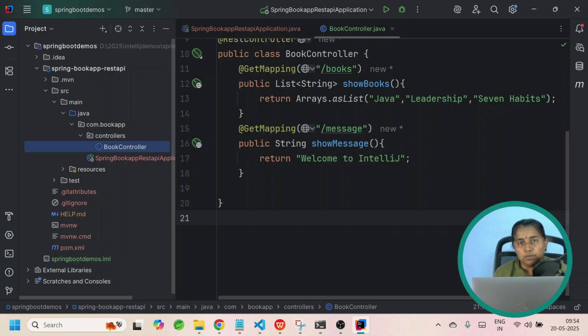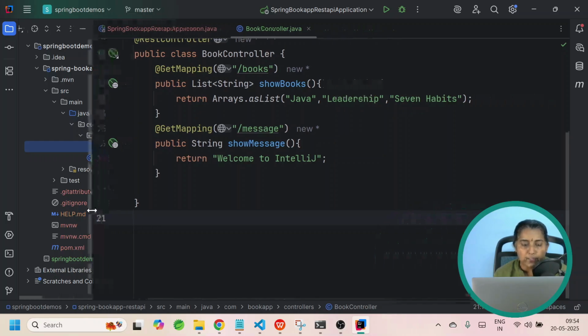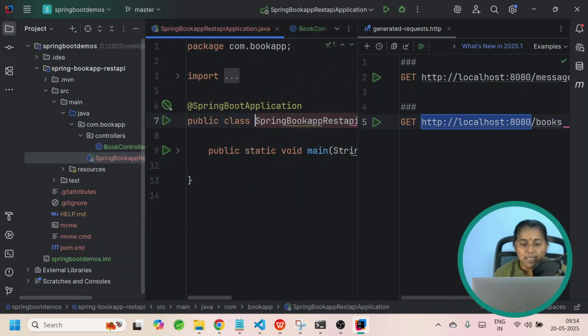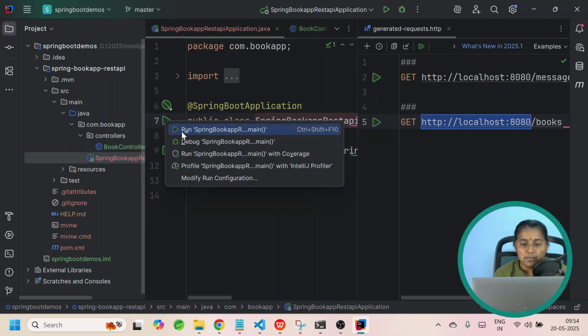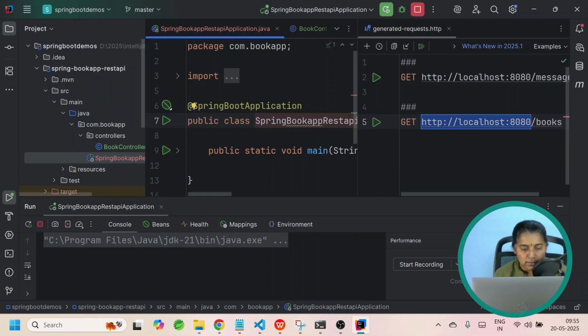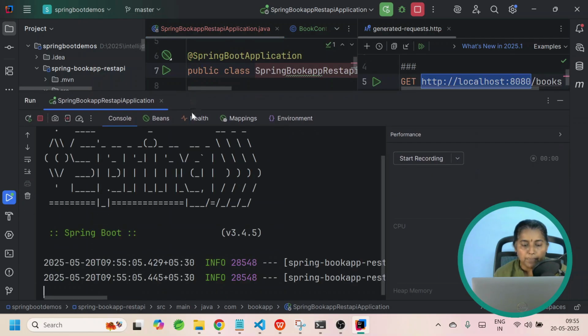Now we need to run this application. If you want to see the REST endpoints, what are the REST endpoints? It is way too easy. You can click on this. It will show the URL. These are the REST endpoints. Okay, directly we can run it from here. Open the main class, click on this, run Spring Boot App. Now the application has started. You can see it in the bottom. The application is getting built.